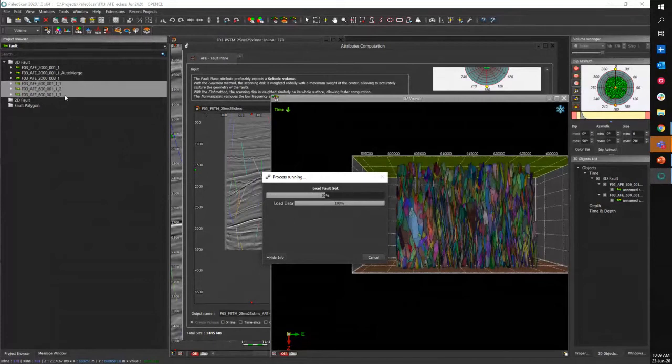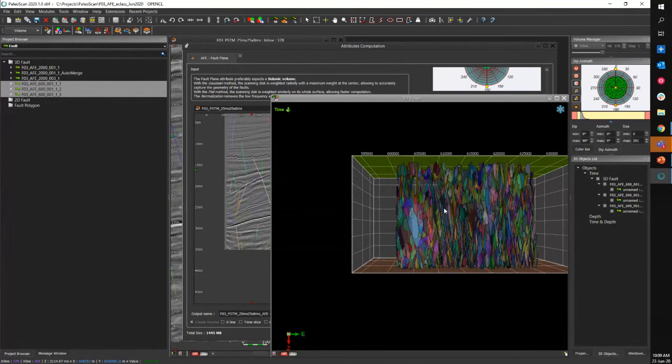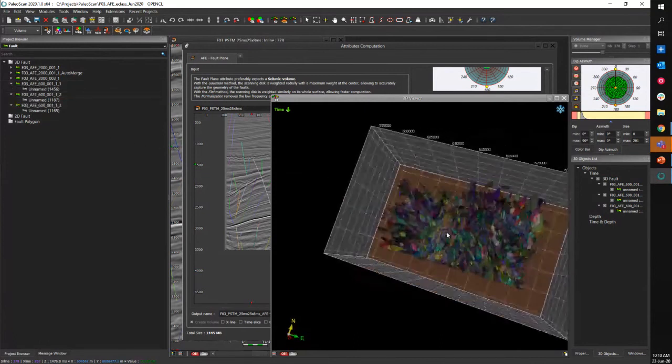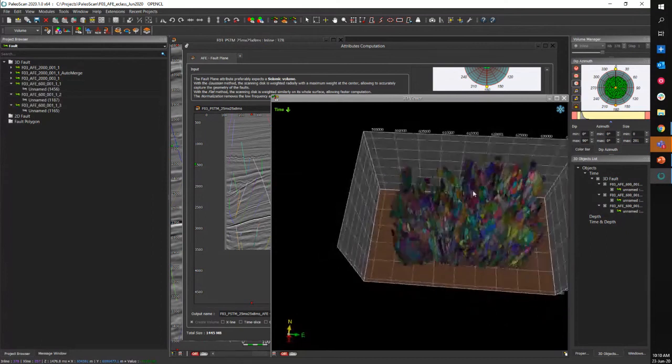So if I expand the faults here, you will see the number of faults that PaleoScan has extracted. You can see it takes quite a long time because we have quite a lot of faults. Okay, so if I just expand here, you can see that for the first fault set, PaleoScan has almost 1,500 faults, almost 1,200 faults for the second, and 1,200 faults for the third one. So it's a total of almost 4,000 faults. Okay, so you can see here all the faults. So it is quite a lot of them.